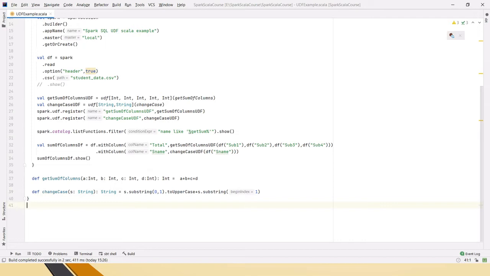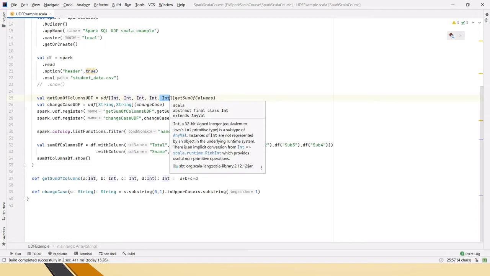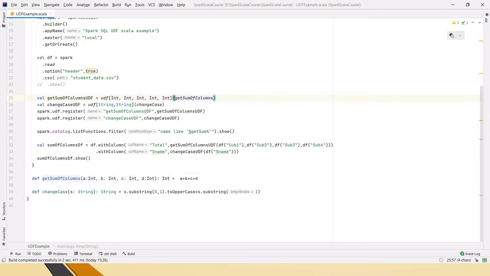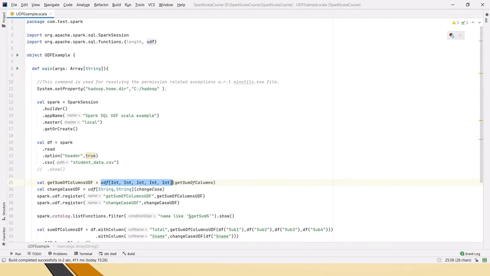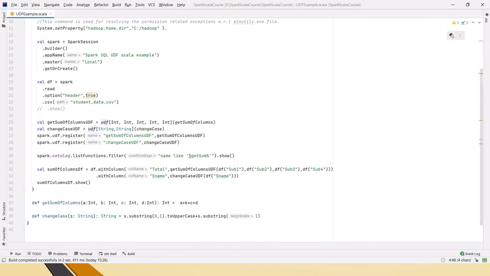Coming to the main method, I have created a variable called get sum of columns UDF, with the same name. In the UDF, 4 integer values are the inputs and 1 output is an integer, so the fifth one is the return type. Then I pass the function name as input to this UDF function. And before using the UDF, you have to import the udf method from org.apache.spark.sql.functions.